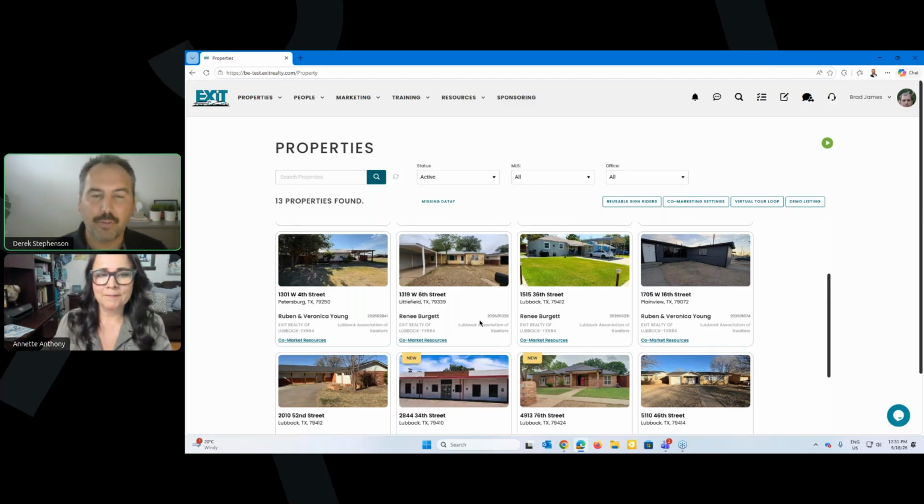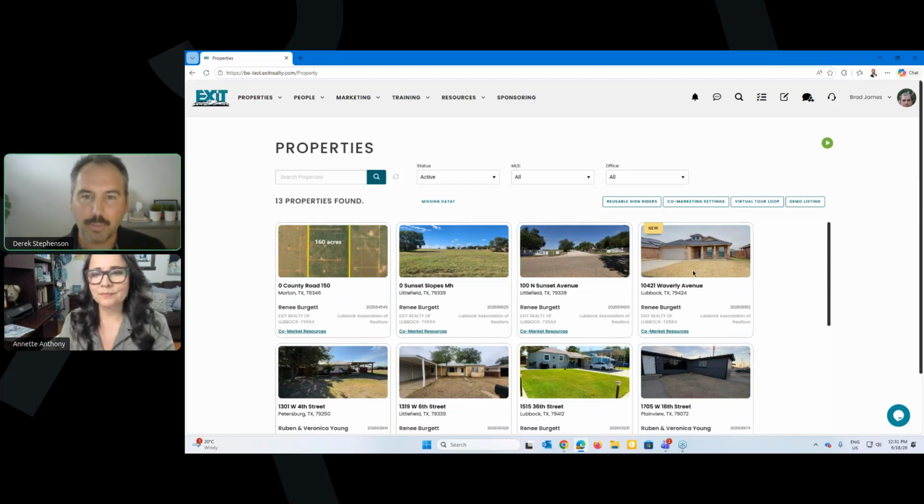So if you remember back from the settings under Renee, she has the ability to specify if there's a particular property she doesn't want co-marketed. And if we use this as an example, it would just not have this link here where all the other properties would. That's the only difference. But here we have a new listing.